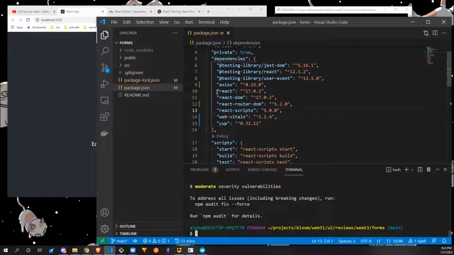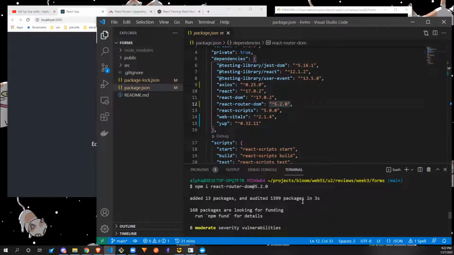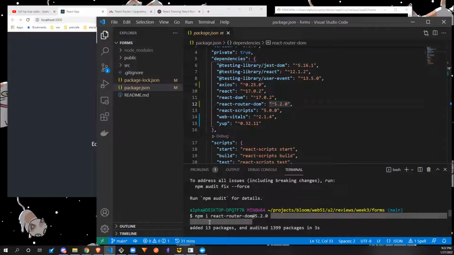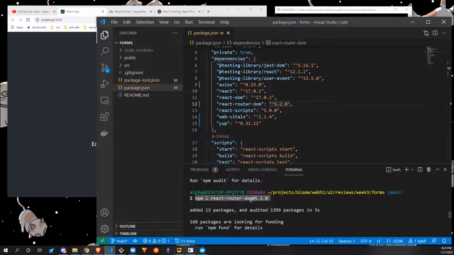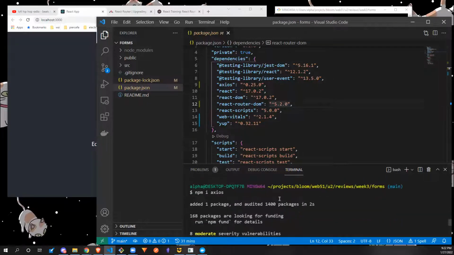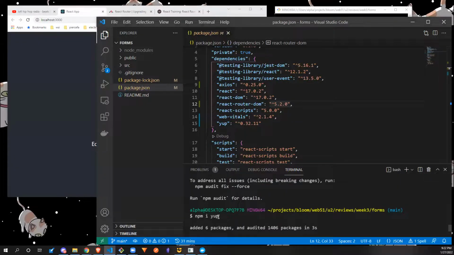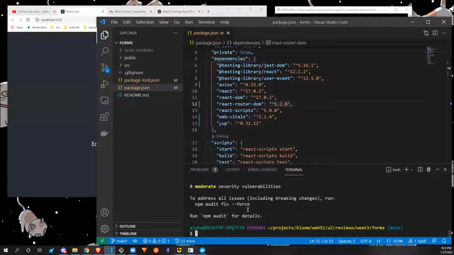Since I started the recording late, just to recap, we installed React Router at 5.2.0, using npm React Router DOM at 5.2.0. We have installed Axios, and we have installed Yup.